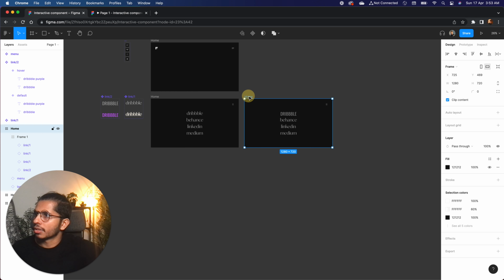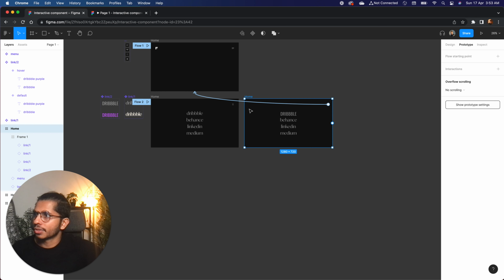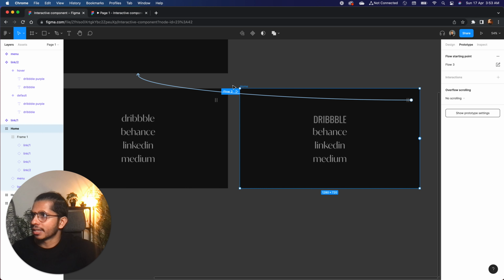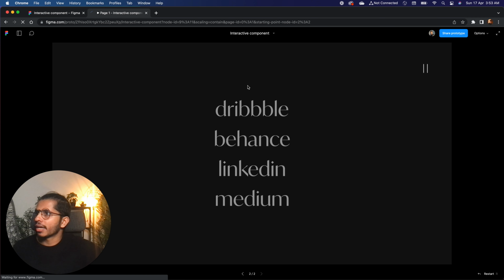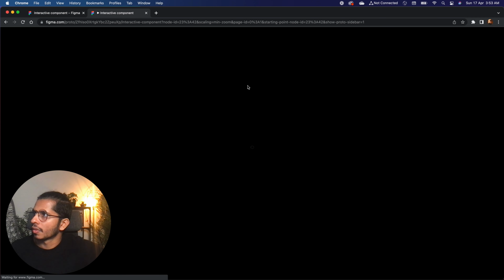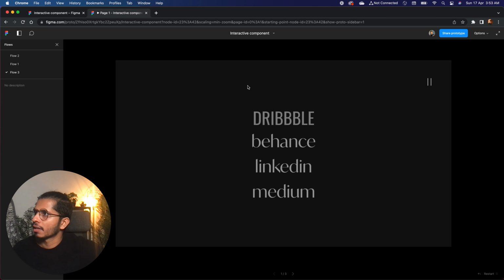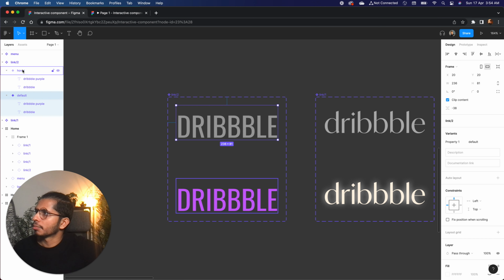Before I do that, I'm going to create a prototype flow starting point in here as well, so that we can easily test, and tap the play icon, waiting for it to load. Now we have this nice motion happening. I don't necessarily like it too much, so the total height of the component is slightly different.